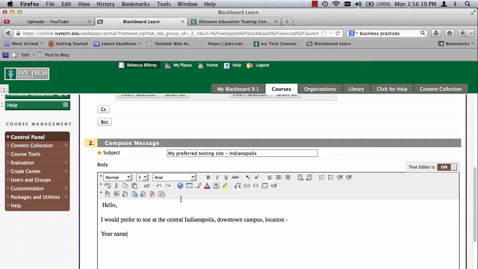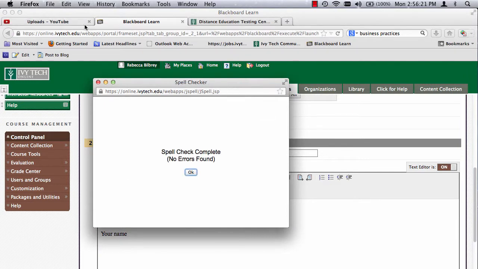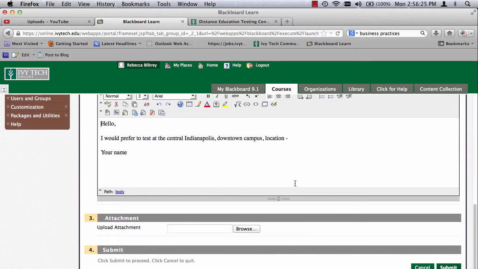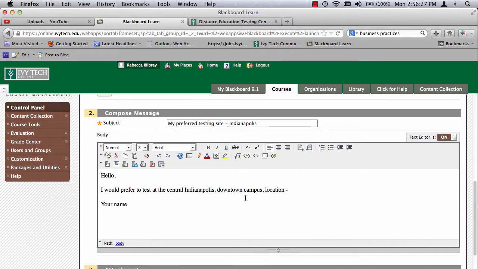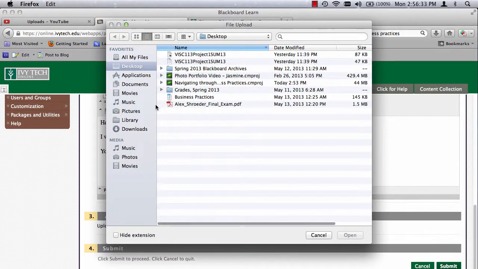Now, in here you do have, I believe, some spell check right here where it says ABC. Please spell check your stuff. That's the very least you can do. Now, it won't catch grammar, but at least it will catch spelling. Now, it has no errors at the moment. And then when you're done, now you can upload an attachment if you're having problems with something or want me to see something. You can upload an attachment by clicking on Browse, and then you would find the attachment wherever you've placed it on your desktop or your flash drive.